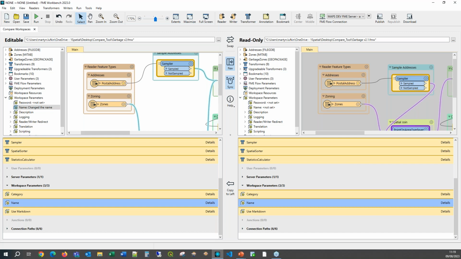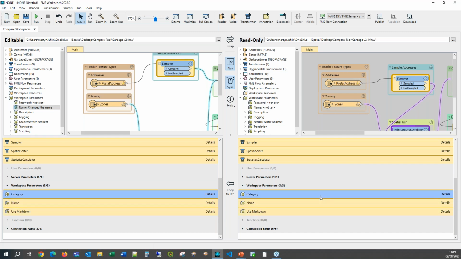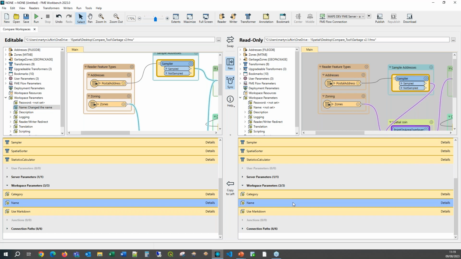So to update the left-hand side from here, again, you can just highlight the component or multiple components using the Control or Shift button, and you can hit copy to left.